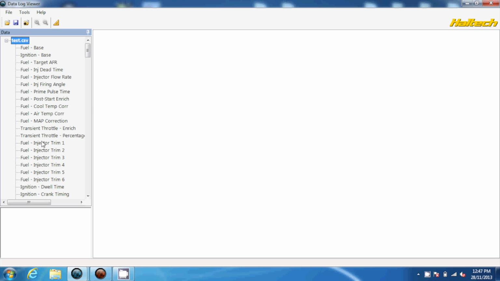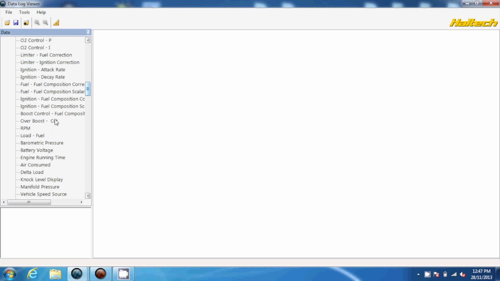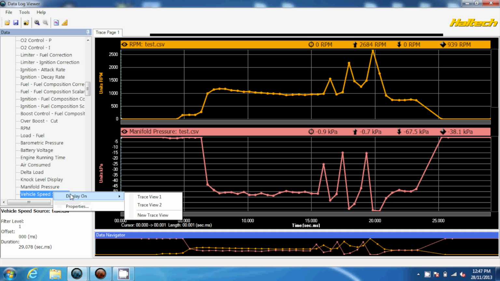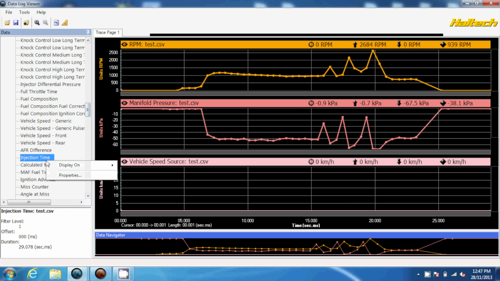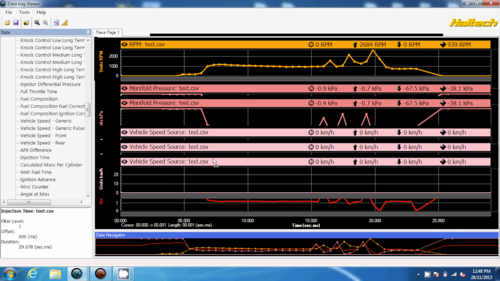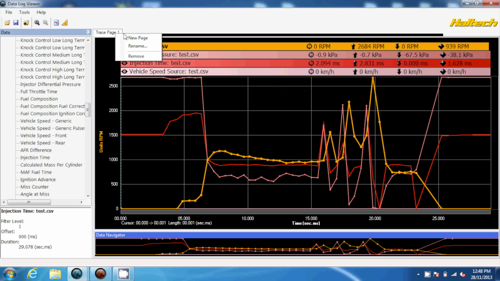You can add a total of 4 trace views. You can add several channels to each trace view. Also add more trace display pages to set your data out.